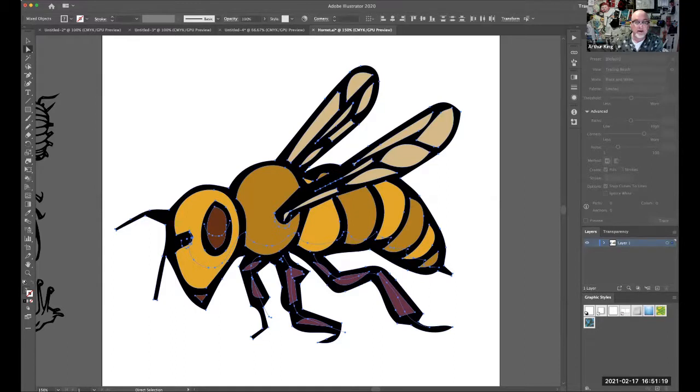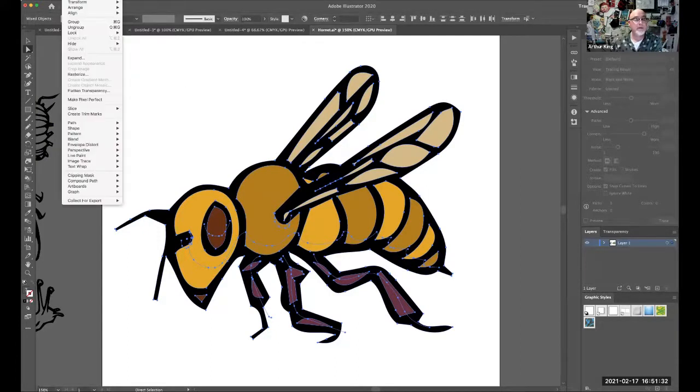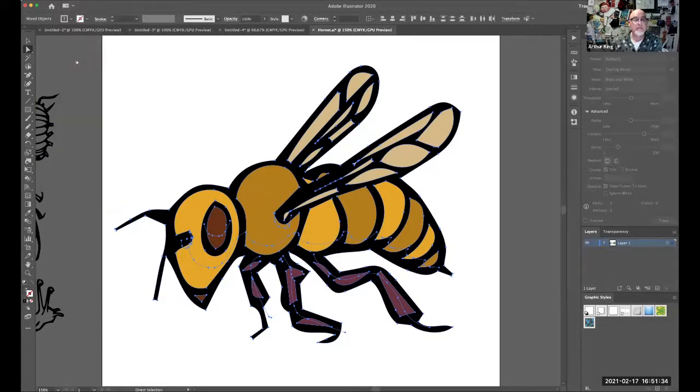So my new lines on the legs, my new line on the eye and on the wing, those have all been selected. So now what I need to do is go ahead and with them all selected, and notice the other areas over here, they're not selected, just this space. I'm going to go ahead and once again go to Object and Expand. And Object Expand will break them all together.